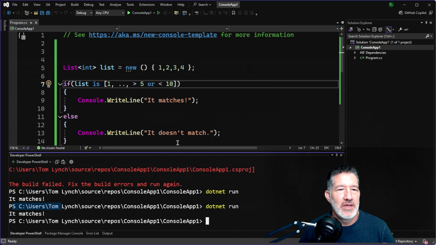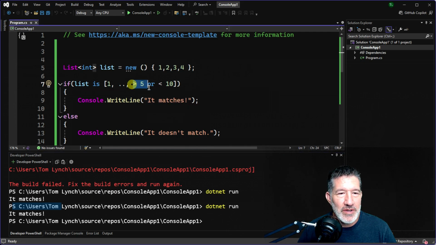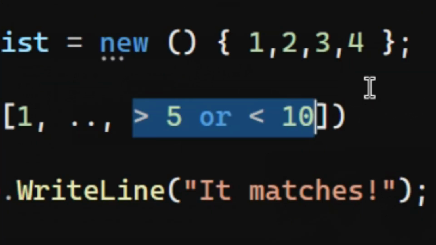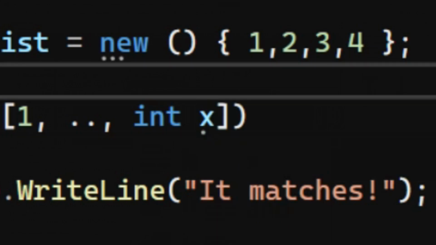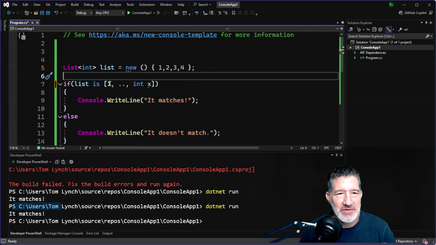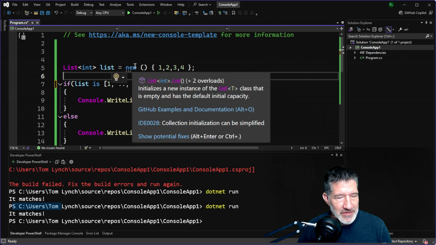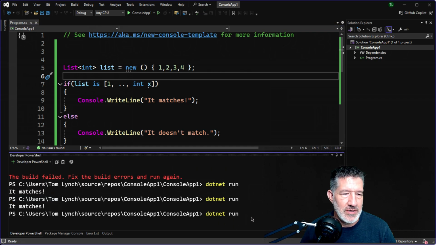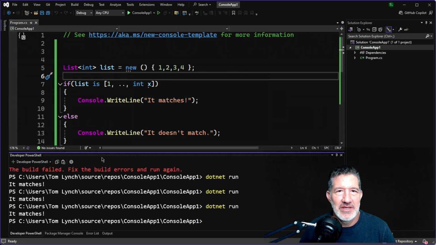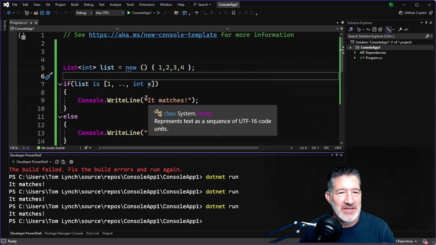It matches. Now let's get to some really good stuff. What if we said 1, anything else, and int x? Will this match? It matches 1, anything else. What about this last value? Well, let's run it and find out what happens. You can always run it and find out what happens. It matches. But what does that mean in x?